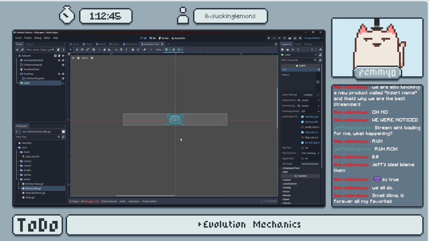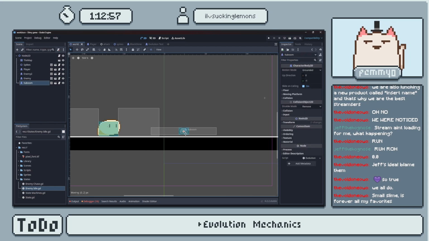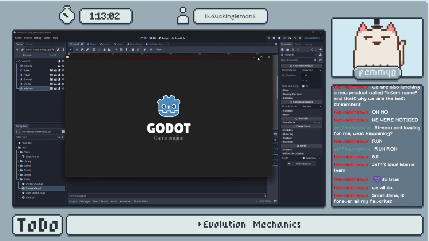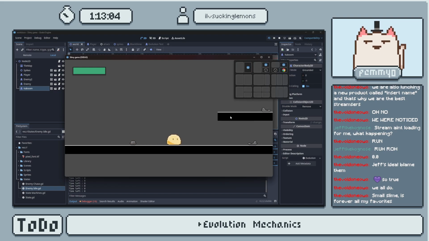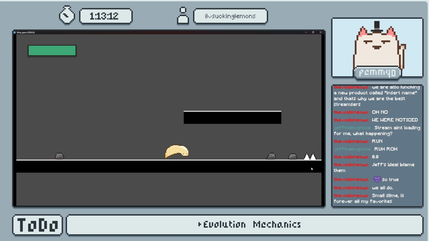Okay, what do we gotta do next? I don't know. Small slime is whatever, all my favorites. Really? Well, what if I show you small slime that can move? I mean, look at these things over here. Look at these little dorks. We come close to them. Hey, come here.